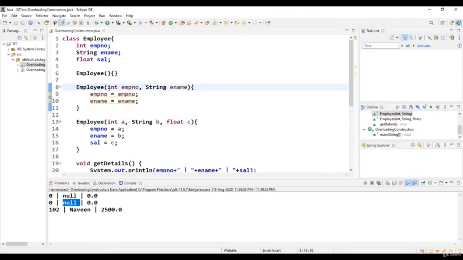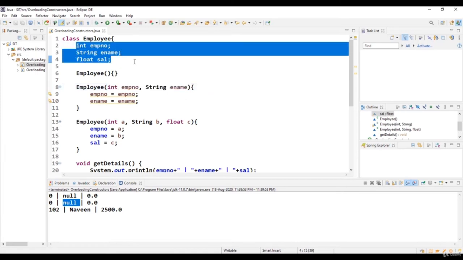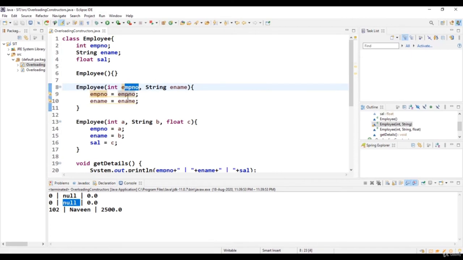So all variables declared in a constructor or in a method are called local variables, and the member data are called instance variables. So this local variable value should be assigned to the instance variable. To do that, we use a keyword called this, a reference variable of Java, a keyword of Java acting as the reference of the current object.